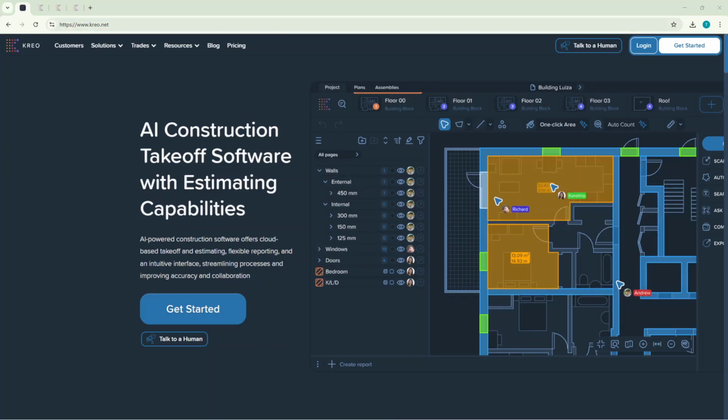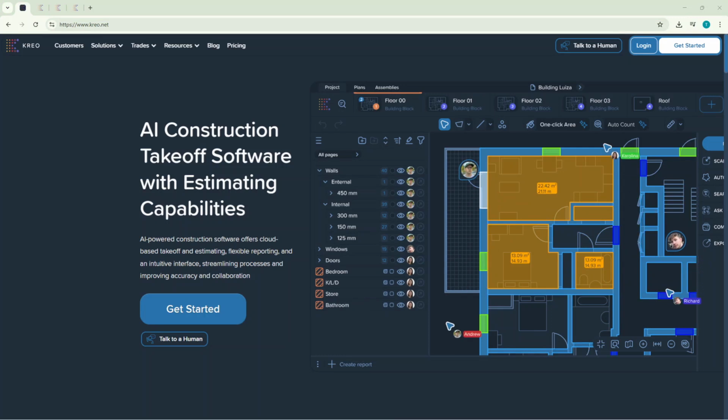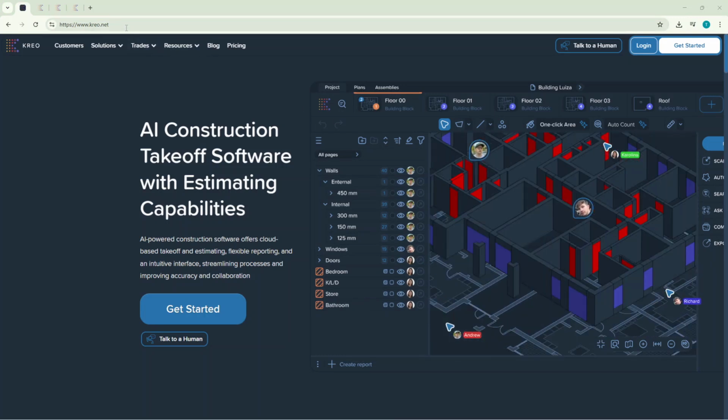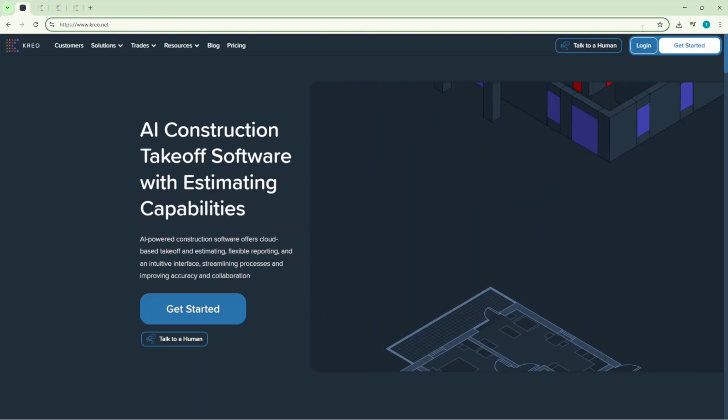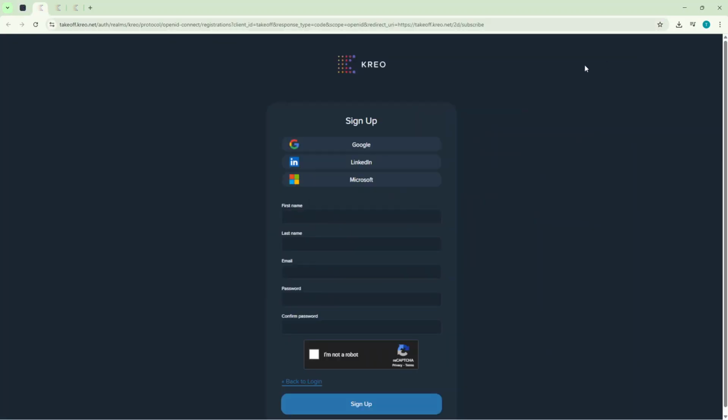In today's video, I'm going to teach you how to create and manage projects in Kreo. First, open Google Chrome. In the address bar at the top, type Kreo.net and press enter. When the homepage loads, look for the Login button and click it. On the sign-in screen, enter your account credentials and select Login to continue securely.